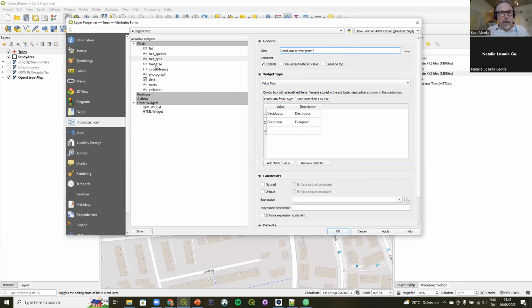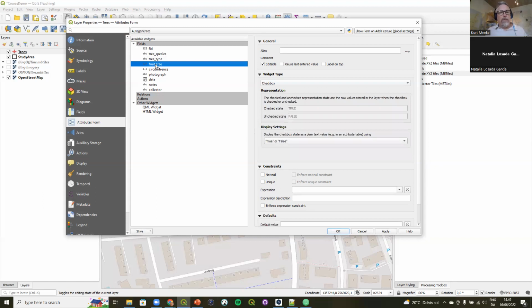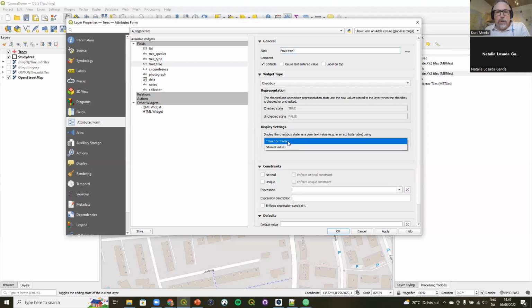Okay. The next one is fruit tree. Remember, this was a Boolean field. It's just a yes or no answer. So for the alias, I can just put in fruit tree question mark. And this checkbox is the default type for Boolean fields, and that should work well. This is going to display the checkbox as true or false. You can also store your own unique values for the 2 choices, but true or false works for this situation.